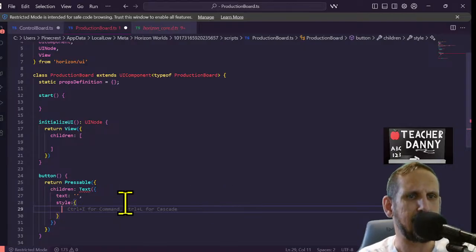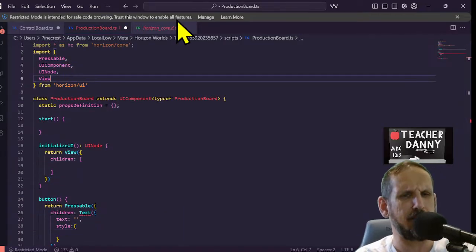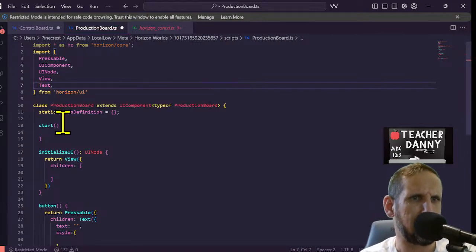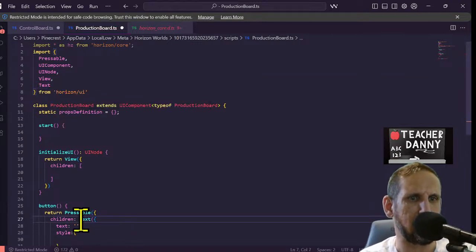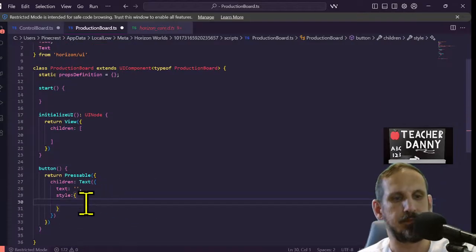So why is the text having an error? Oh, okay. So I have to import it. Before, it imported everything for me. Okay, so now it's imported, and now there's no more error under text.